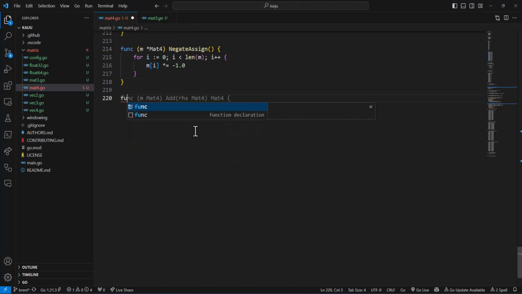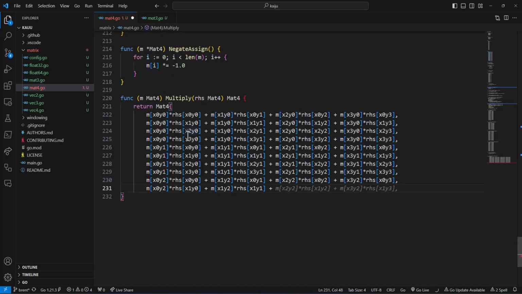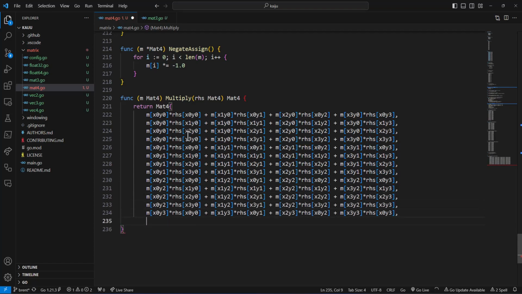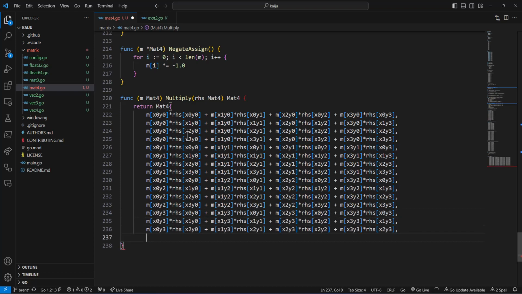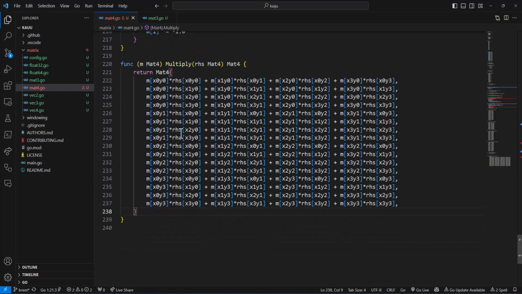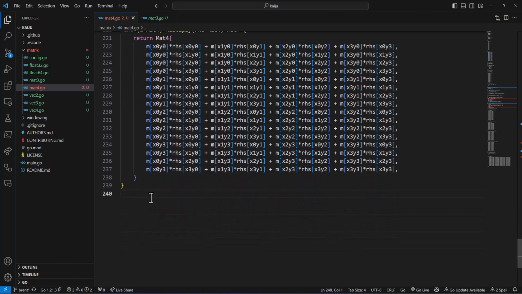Now we're going to do the mat4 multiply, RHS mat4, and I have the crazy C code in mind, so I'm hoping that we can just do the same. What is going on? It's just duplicating it. Okay, I think it's having a heart attack. Is that correct? Hold on, let me check this. Okay, that actually looks correct.